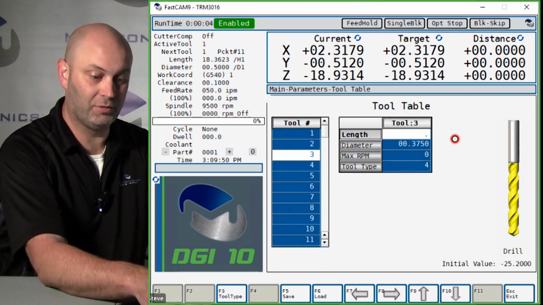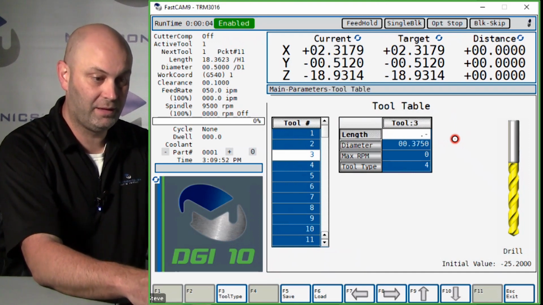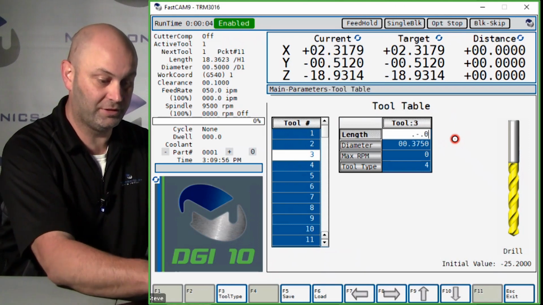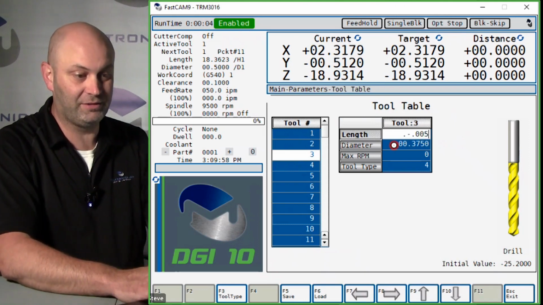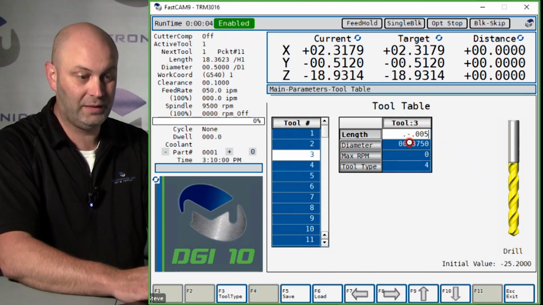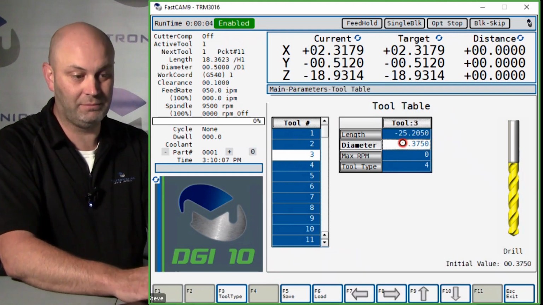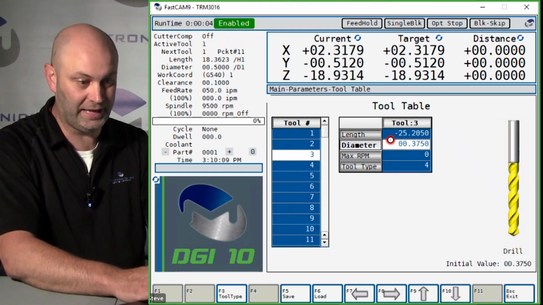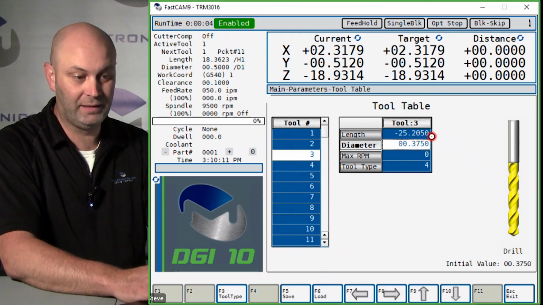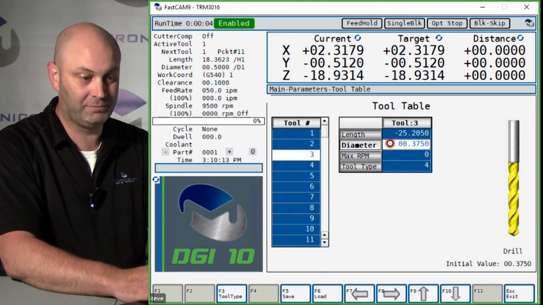And then if you want to go deeper, you can hit the negative, and then the value that you want to go deeper, so decimal point 0.005. So right now you can see in the field there's a decimal point, negative 0.005. So once I hit enter, that amount is either added or subtracted to your current length. So that would have dropped that length another 5 thousandths.